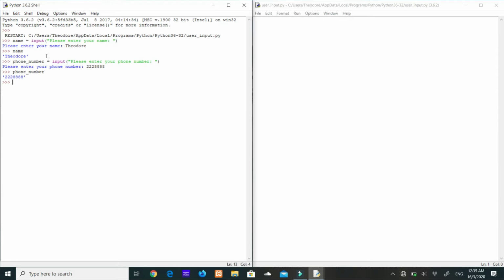So with that being said, if you want to work with numbers when using the input function, the best thing to do is to typecast it, meaning that you have to convert it from a string to an integer in this case, since we're working with phone numbers. So what we can do is we can say phone number is going to be equal to int. This is a function that is used to convert strings to integers. We're going to pass the variable phone number here.